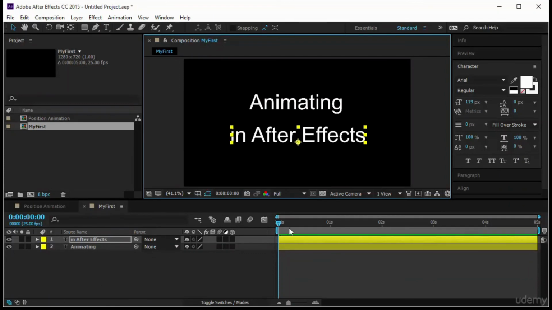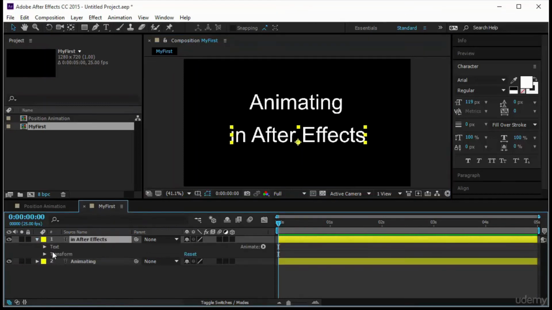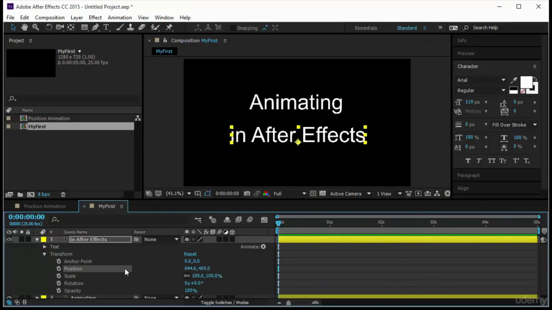Cool. Now I want to use the position. If you notice, the text is moving around in the composition, so it is the position. If I scroll down here in After Effects, I can find text and transform, and here is the position. Fine. So to start an animation, you click on the stopwatch. It will create a keyframe. You already knew that. And you don't want your text to be in this position at the beginning.